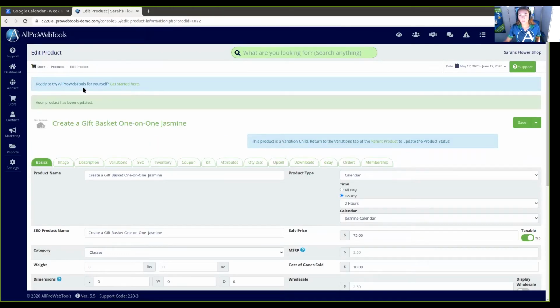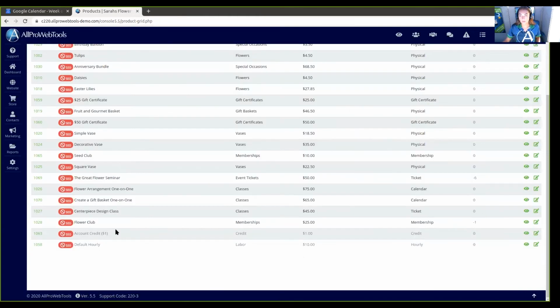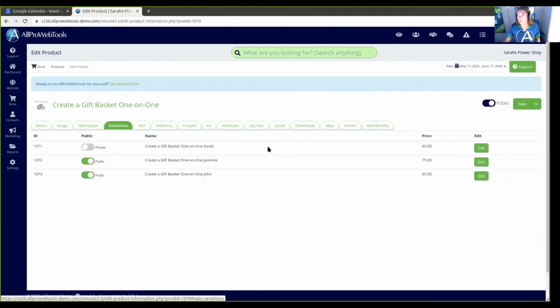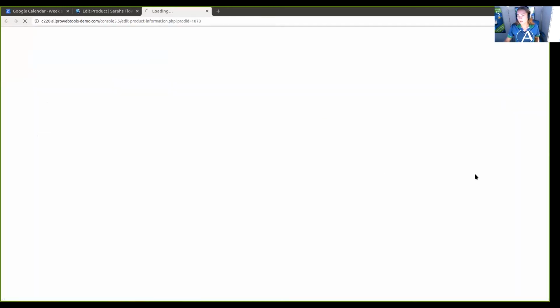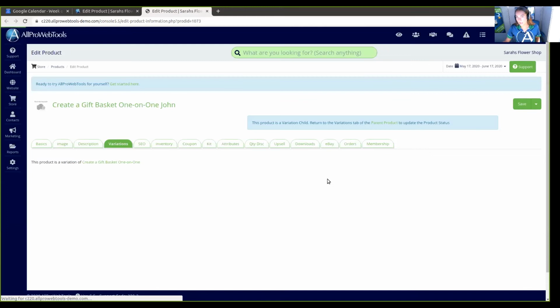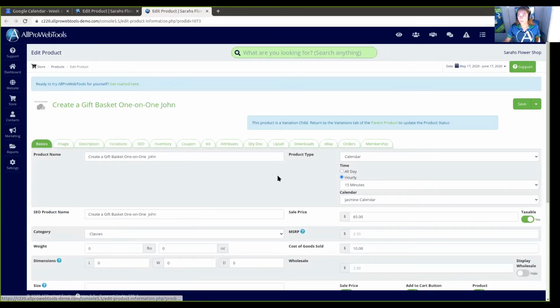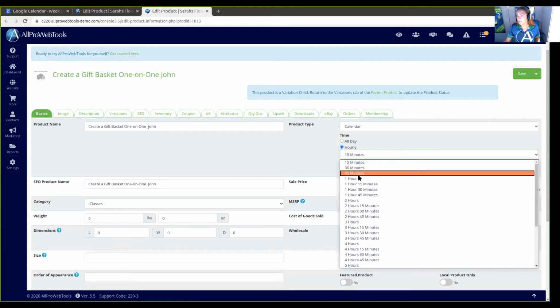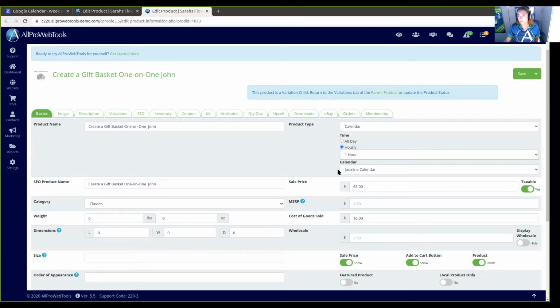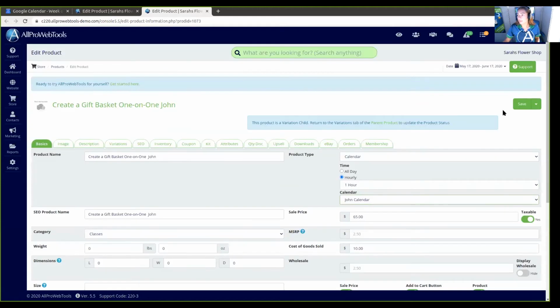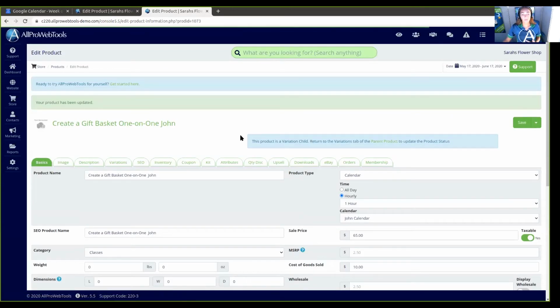After doing that, you're going to go back to your products, back to the Create a Gift Basket, the one that you had just made. And if you see your variations, you can see here the edits that I made on Jasmine's. And now we're going to go and edit John's, just so we make sure his calendar is connected. Go back to Basics, scroll down, and you see here his session is going to be 1 hour long. And as you see here, his calendar is John. And then you just click Save. So now, as a buyer, I can go into the company's website and purchase a class with a specific employee. Once I pay for it, it will automatically put it into Google Calendar for that employee.